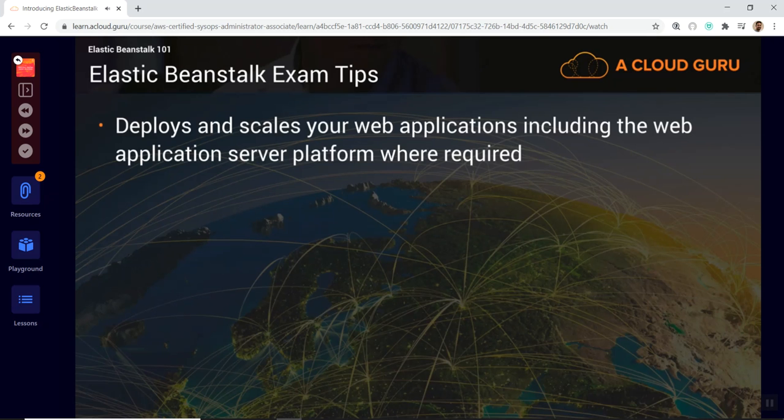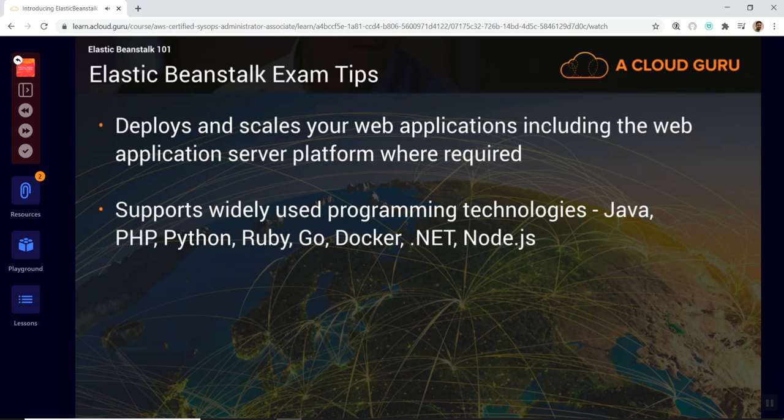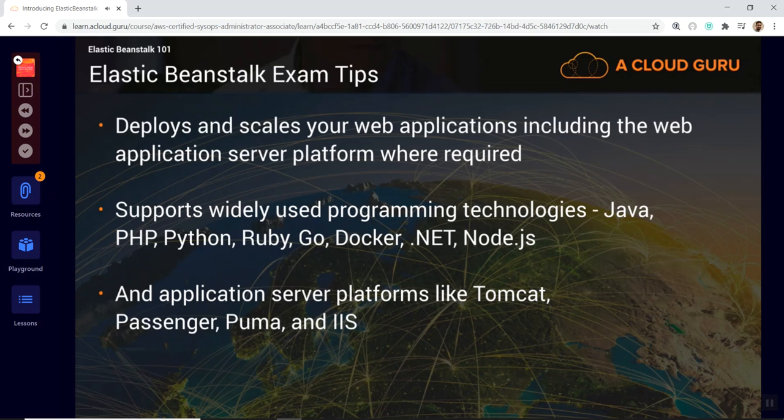Remember, it allows you to deploy and scale your web applications, including the web application server platform like Tomcat and Nginx, IIS, etc. It supports widely used programming technologies, so Java, PHP, Python, Ruby, Docker, Go, .NET, Node.js, etc. And it supports application server platforms like Tomcat, Passenger, Puma, IIS.